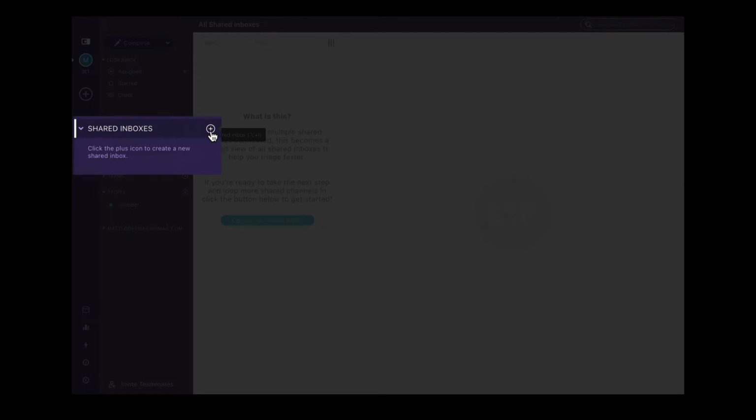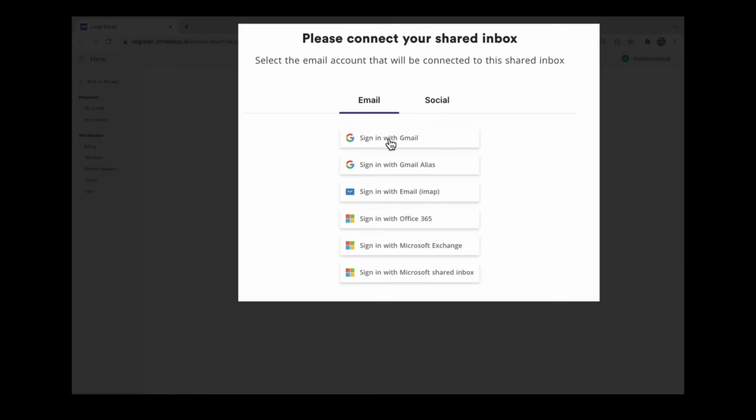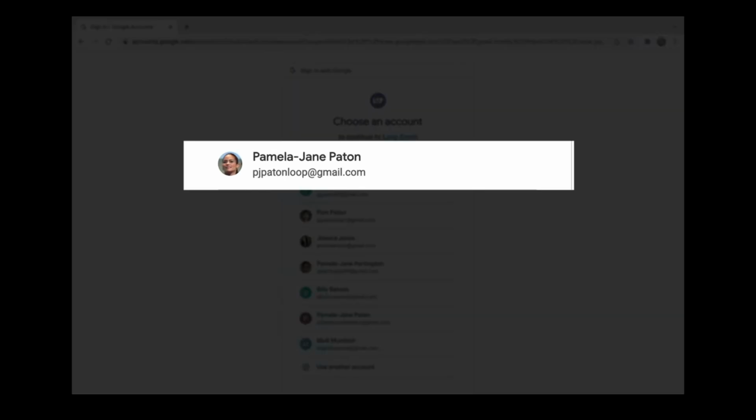Once you've clicked on the plus, it will take you to a web browser whereby you can connect your shared inbox. Simply choose the email account that will be connected to the shared inbox. I'm going to use Gmail. You select the email address you need. You give Loop permission to access your Gmail account.